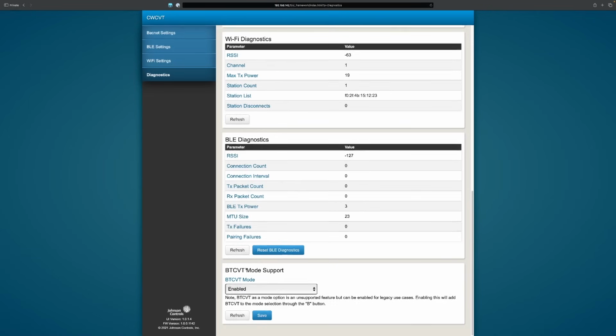And if you just liked using the Bluetooth interface better, personally, I think the Wi-Fi stuff is a little bit more reliable and easy to use. But this option is available to you. By default, it is off, but you can come into this diagnostics page, change that drop down to enabled, and save it. And then you'll be able to use the Bluetooth like you used to be able to use.